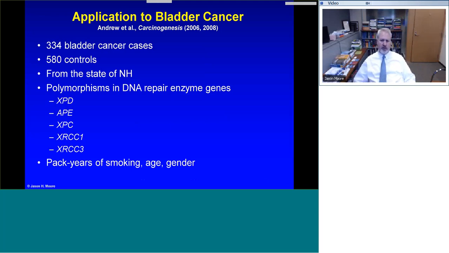And initially they were interested in DNA repair enzyme genes as candidates for predicting bladder cancer, thinking that bladder cancer is partly due to toxic metals and other factors, things in cigarette smoke, for example, that damage DNA and increase risk of cancer. So DNA repair enzyme genes are thought to play an important role in protecting against DNA damage and cancer. So they looked at polymorphisms in a couple different DNA repair genes.